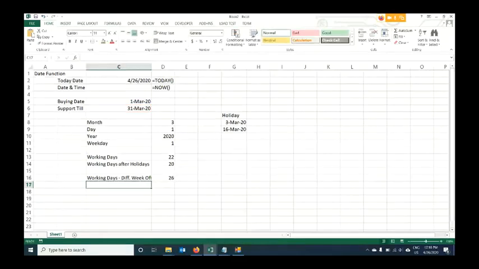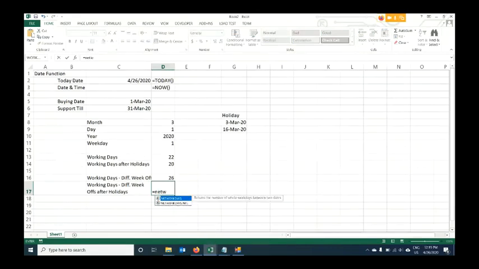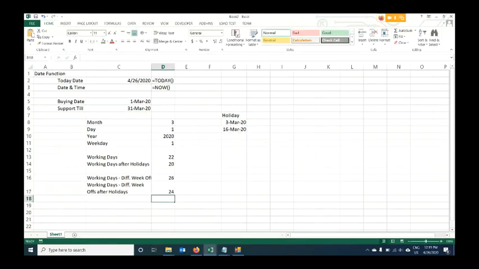If you want to exclude the holidays also, the same feature is available. After holidays, let me wrap it. So I'm calling the function NETWORKDAYS.INTL: start date, end date, I'm saying Sunday is off, and the holiday list is this much. So I have 24 working days if I exclude my holidays.